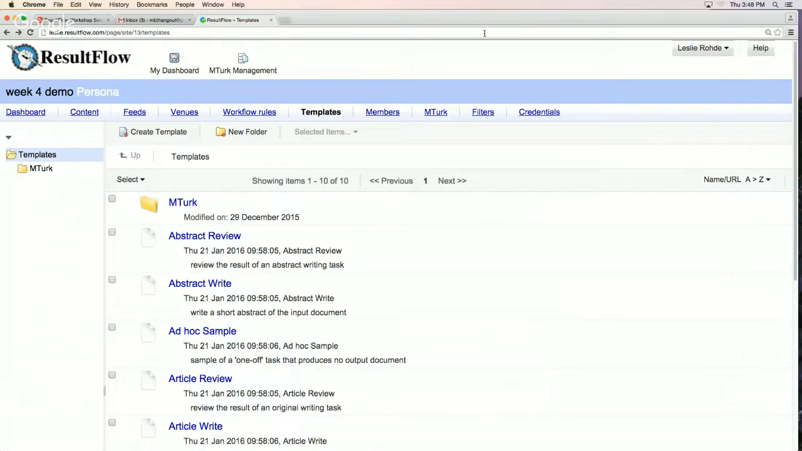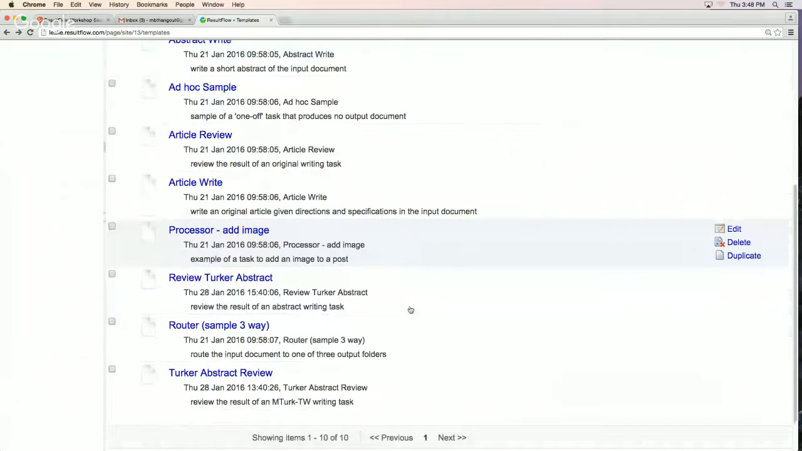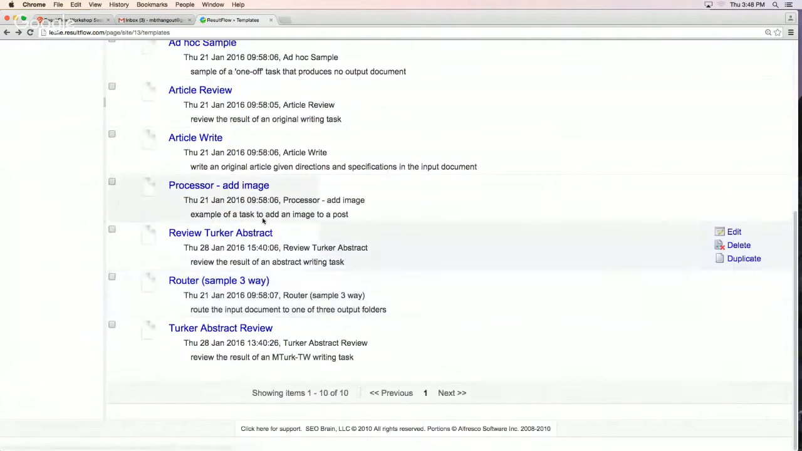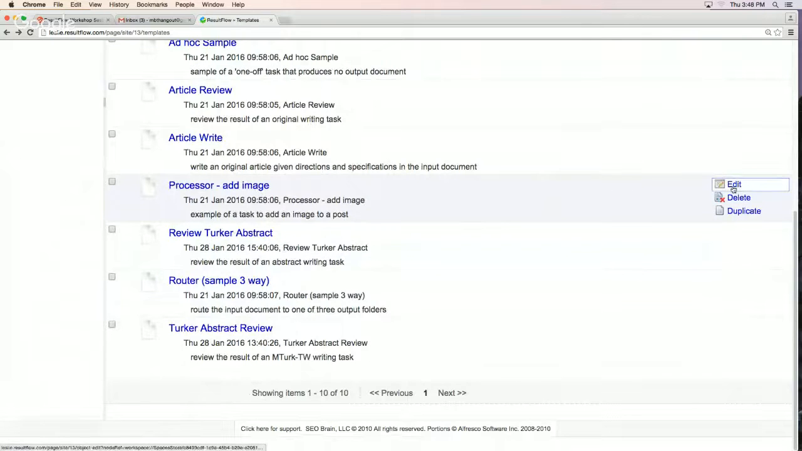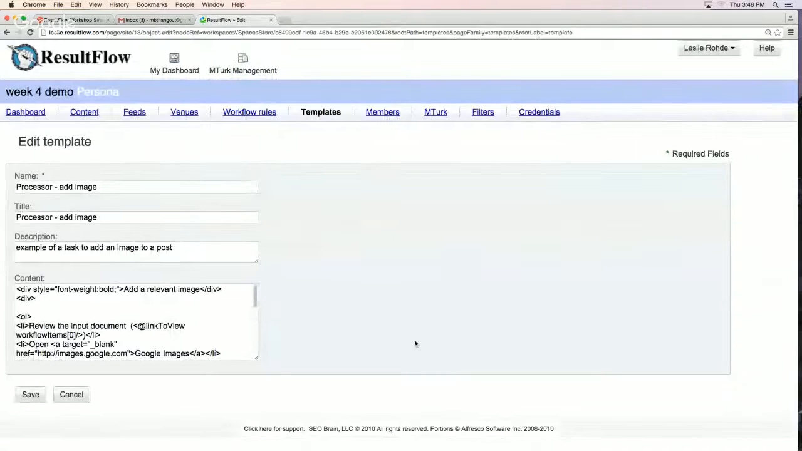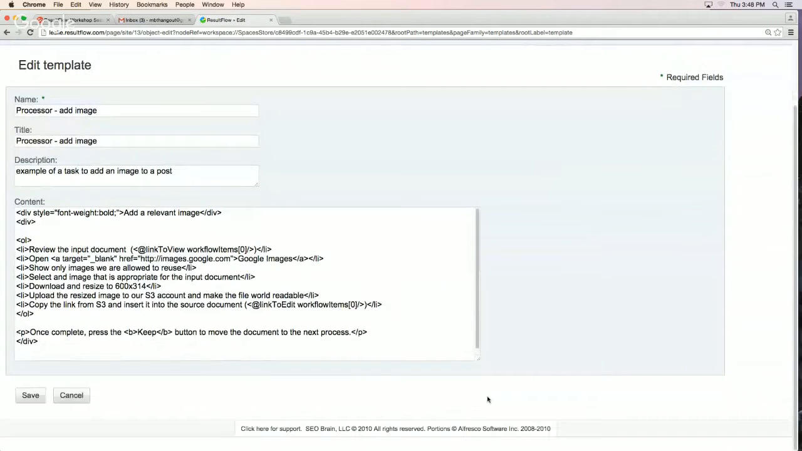That's a problem, right? Where do you put it? How do you get it up there? How does a person take that image and put it where it needs to be so that you can reference it in the text? And in the template that I have as an example, as an example only, is processor add image. And you'll notice that there's a few open items here to solve. Like, how about upload the resized image to our S3 account?